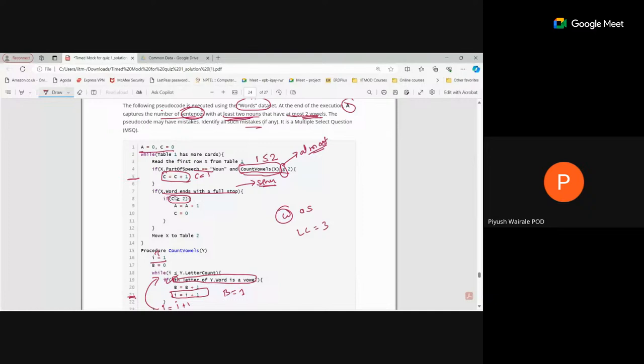If this is false, then I need to change the value of C to zero. Because otherwise, if I didn't change the value of C to zero, what will happen? This value of C equal to 1 will be carried forward for the next sentence also, right? So this is what we don't want. We are interested in the number in each sentence. So that's why we need to reinitialize this outside this if block.